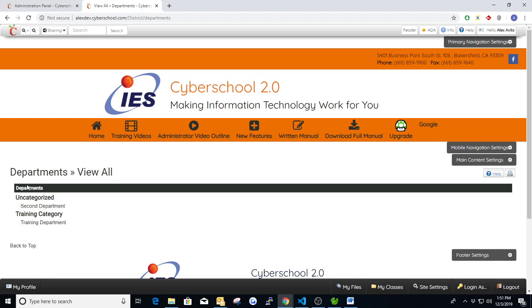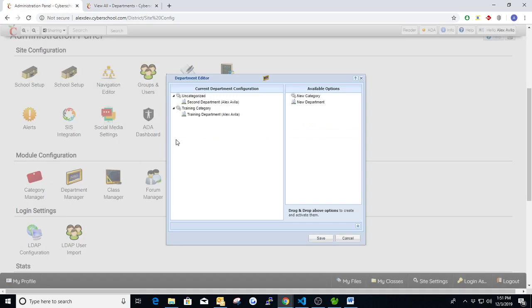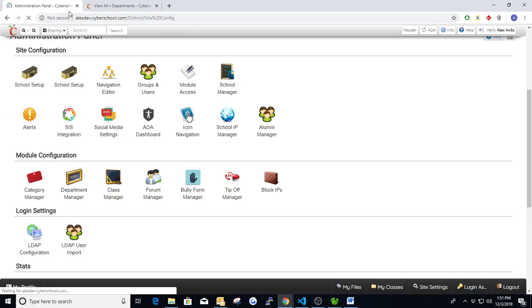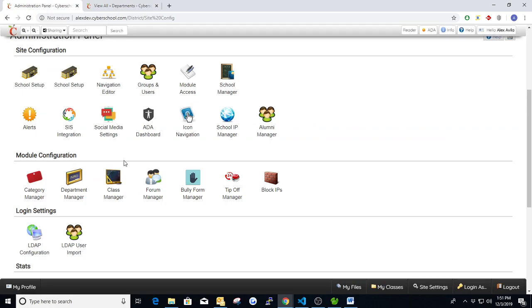So you might be seeing uncategorized there. It just means that those departments don't have categories. They're not part of any particular category. And you can actually rectify that by going into your department manager, taking those uncategorized departments and placing them in a category. Okay, and that's how the department manager works.